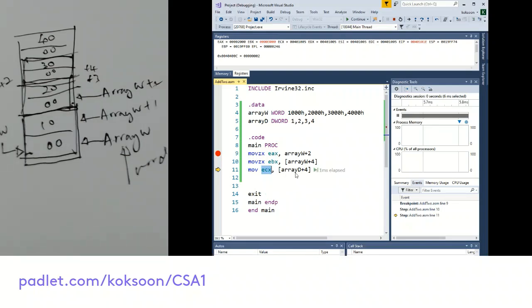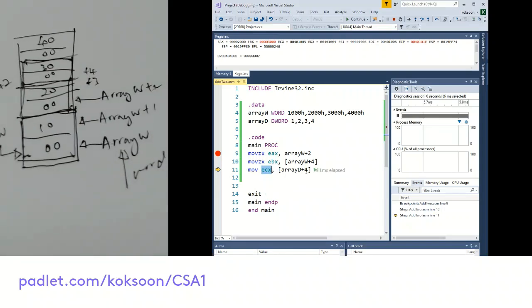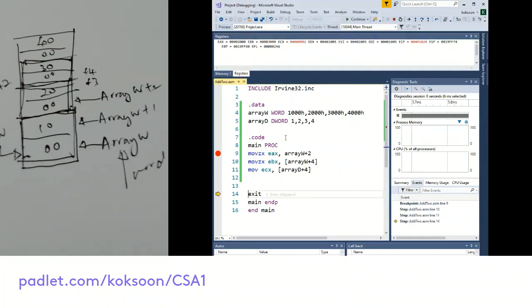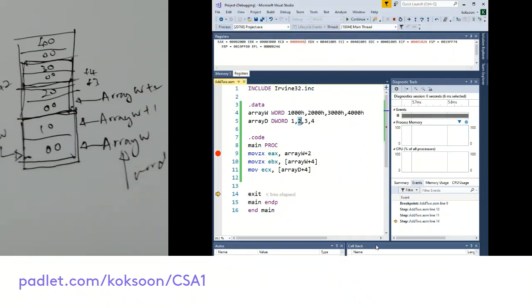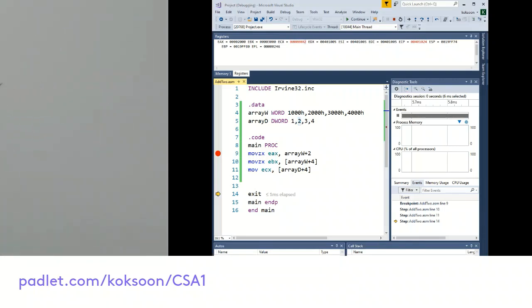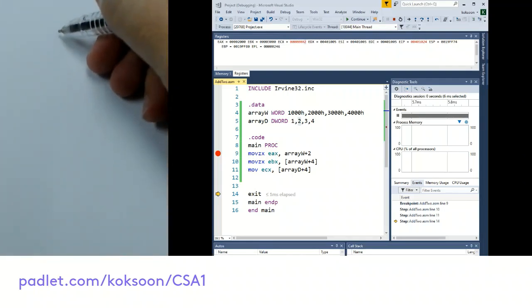Okay, so array D plus 4. What are the values they're going to bring in? So let's step, so ECX. So this is a random value in your ECX now. So if we step through, they are bringing in number 2. They are bringing number 2. So why did this happen? Then we have to look into the array again. So this is your array.